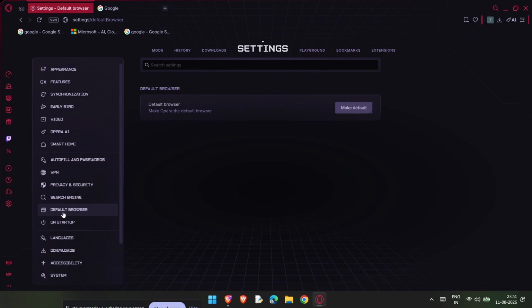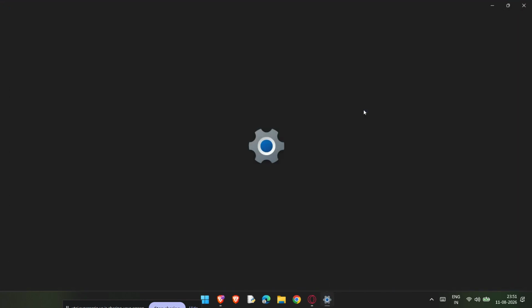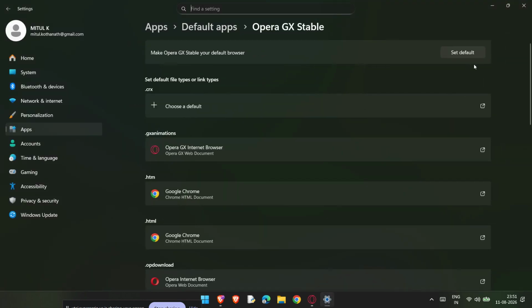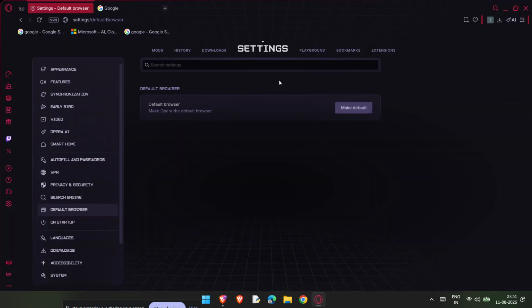As soon as you do that, your device may ask you to confirm the change through your system browser settings. If that happens, just follow the prompt and approve Opera GX as the default browser. On some devices, Windows may open the default apps menu, and on others, it may ask you to choose Opera GX directly. Either way, the goal is the same. Set Opera GX as the browser your system uses by default.